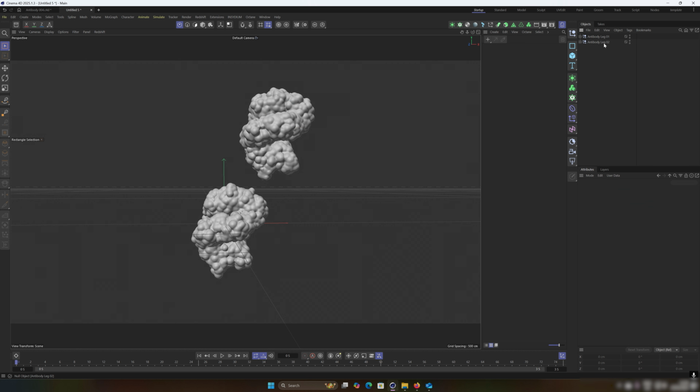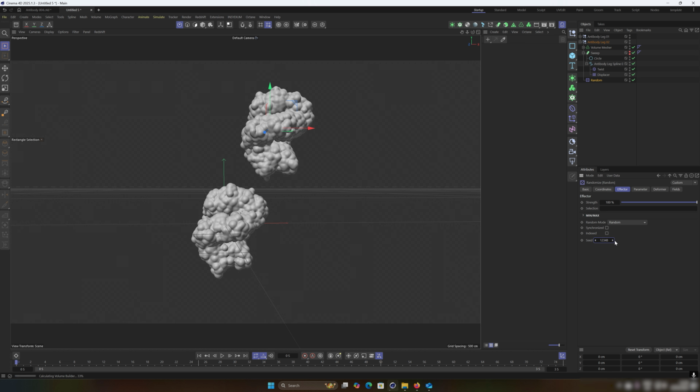So in our antibody leg 02, click on the random effector, which is used to randomize the position of those spheres that we've cloned. Go into seed and just change the number. Every time we change the number, you see it's affecting the position of the spheres. That's kind of cool. It doesn't really matter, let's just find one we like.